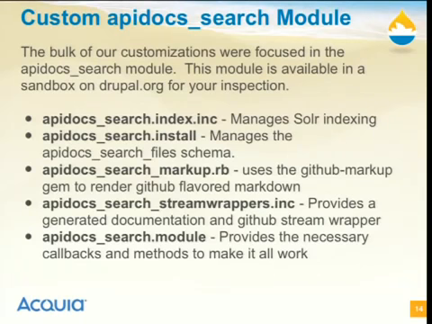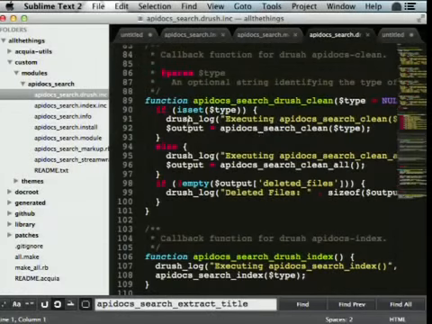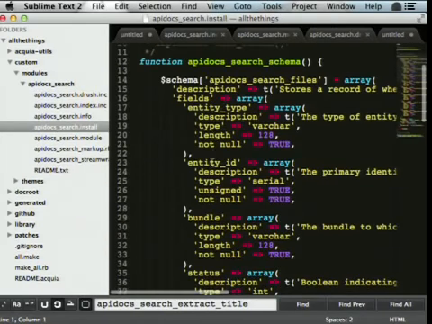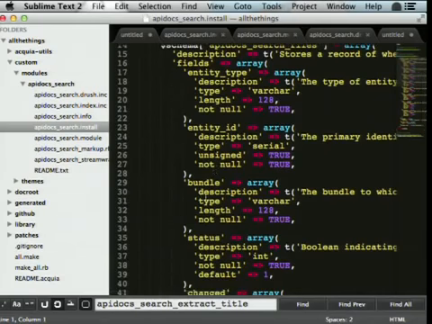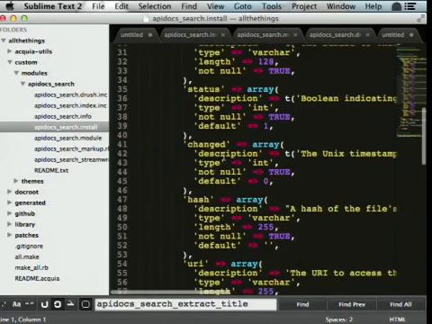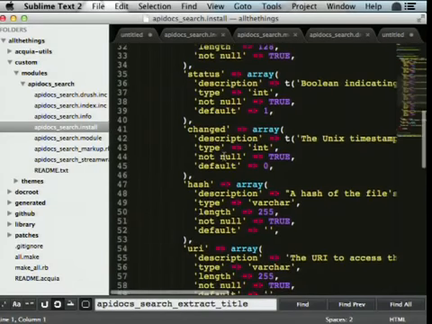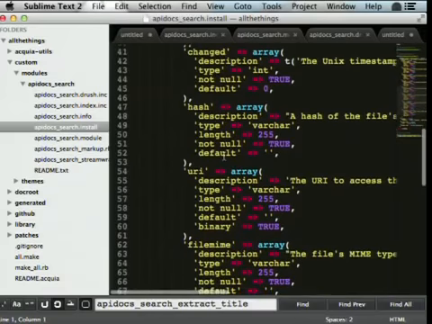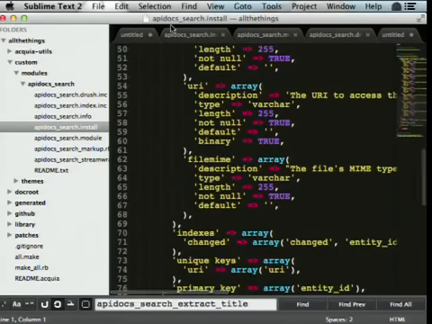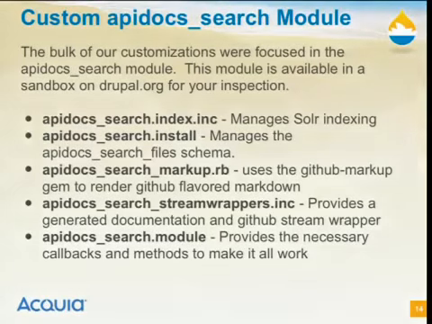The search install just does basic database stuff. So our schema has the entity type, the entity ID, the bundle, and the status of that, whether it's been indexed or not, which gets updated after it's been indexed. It also has the timestamp of the change date, so we take that into consideration, the hash that I talked about earlier, the URI of it, and then the MIME type. The MIME type is used and passed to Solr as well. So that's pretty straightforward.